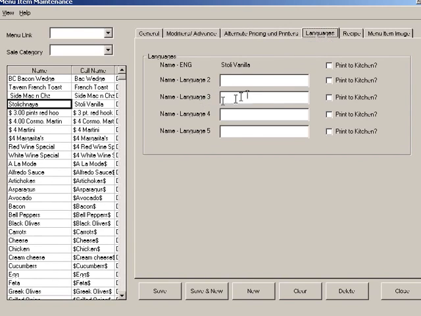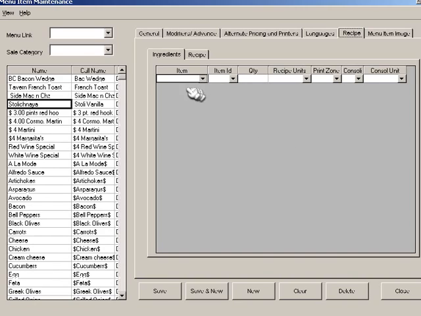Also gives you an option for doing multiple languages. When it prints to the kitchen, it's very useful. Recipe, this is more with the how the item is used for inventory reasons. You can put what item that's related to your inventory and the usage there.